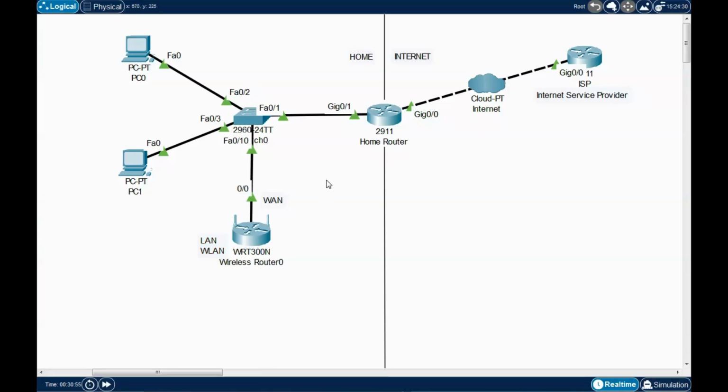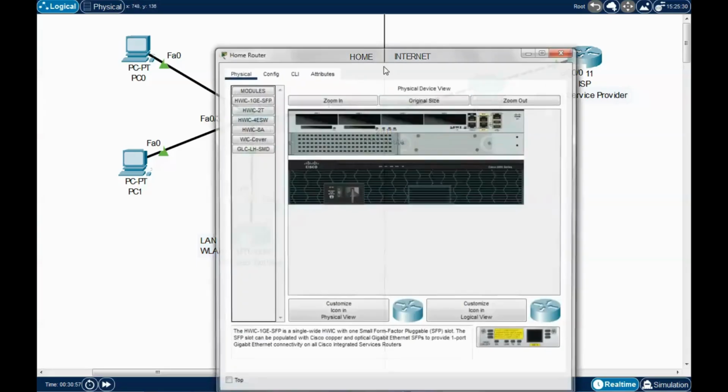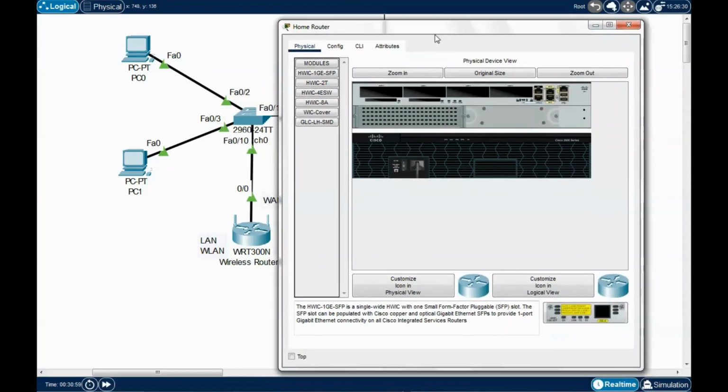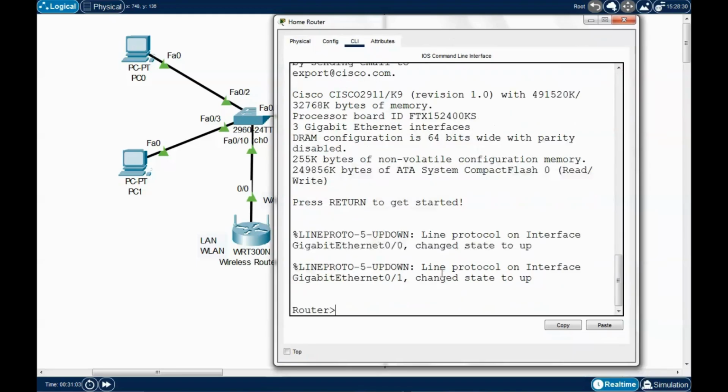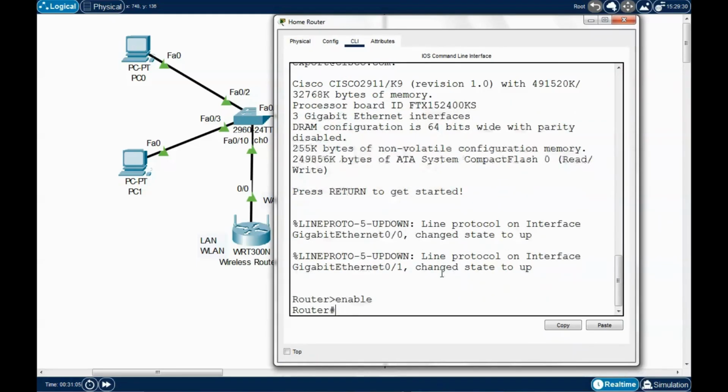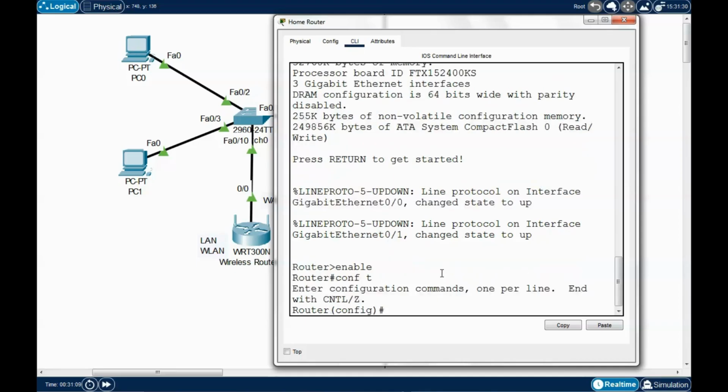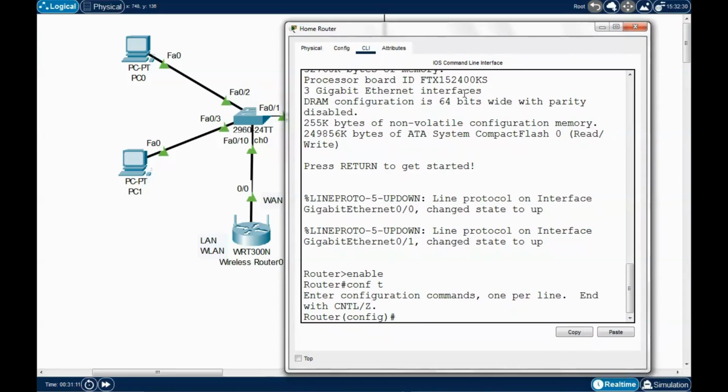Let's go to this home router and set the DHCP server. I'll go to the command line interface, hit enter to get started, then type enable to go to privileged mode, and then configure terminal to go to global config mode. To create a DHCP server, I'll type ip dhcp pool, and let's give a pool name. Let's say I want it to be pool one.